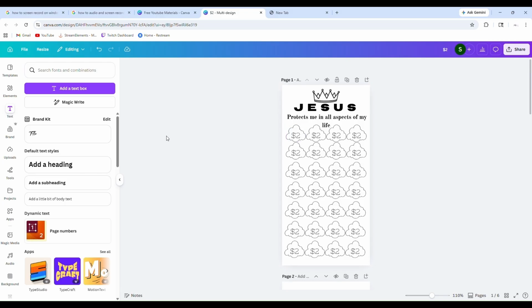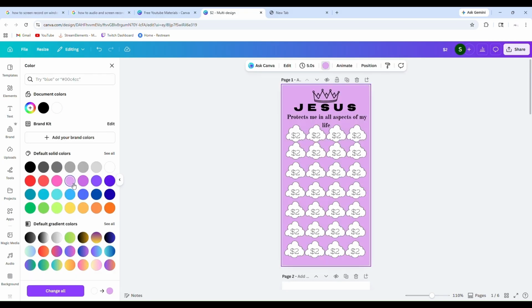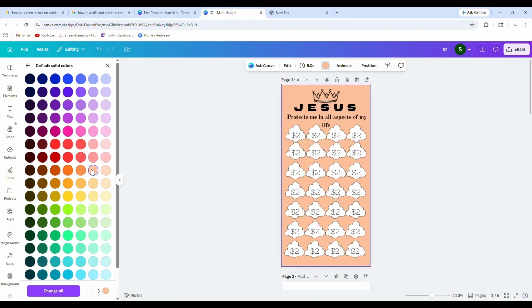And now let's figure out a background, right? So maybe we just want to do a regular background. Maybe we do purple. Maybe we do orange. I'm liking this purple right here. Let's do that purple. Or sometimes you can do these lighter peaches.